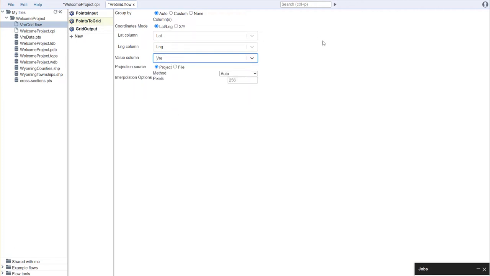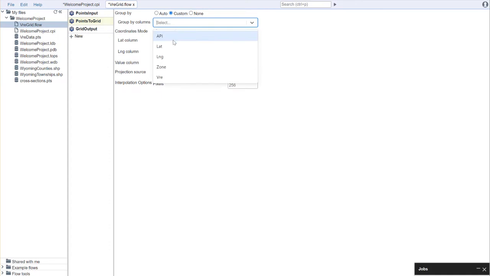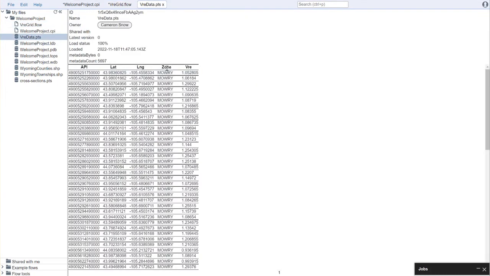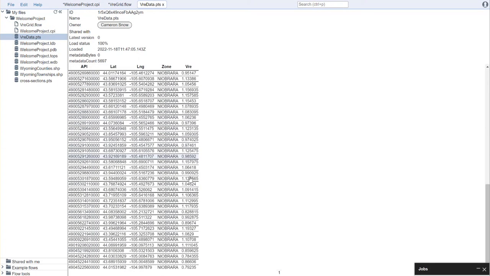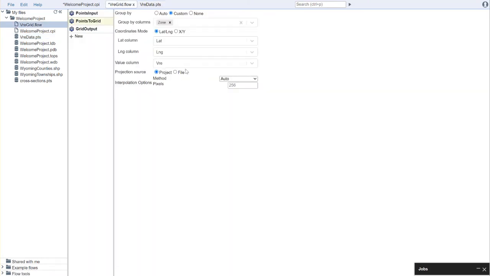Now, I have multiple zones here in my project, so I want to group the data by zone. So I'm going to say custom, and I'm going to say group by zone. So this means that when it's Mowry, it'll come as Mowry, and when it's Niobrara, it'll be mapped as Niobrara. Okay. For the projection source, we've not set this yet. We're just going to use the default project projection.